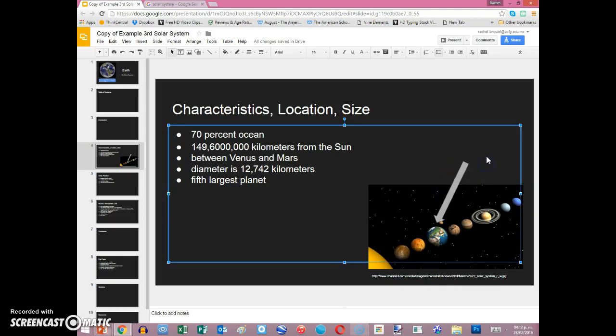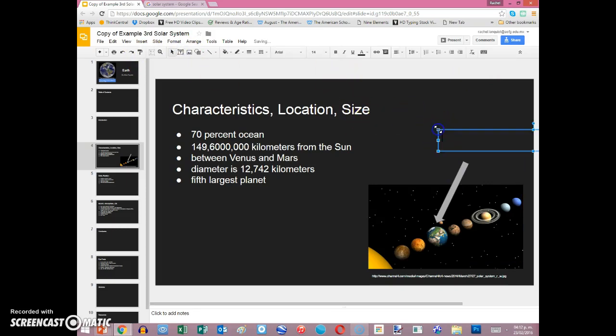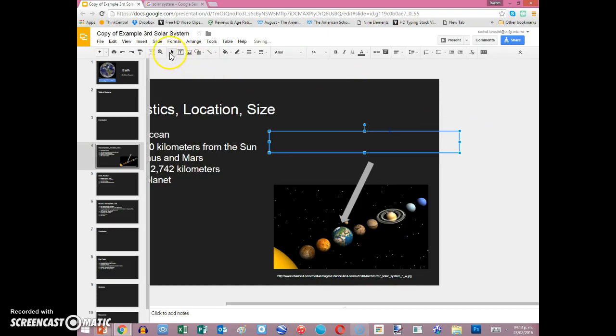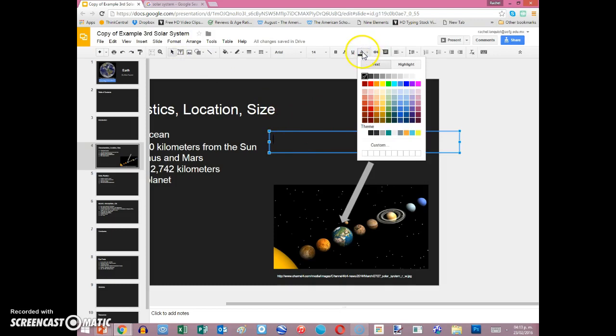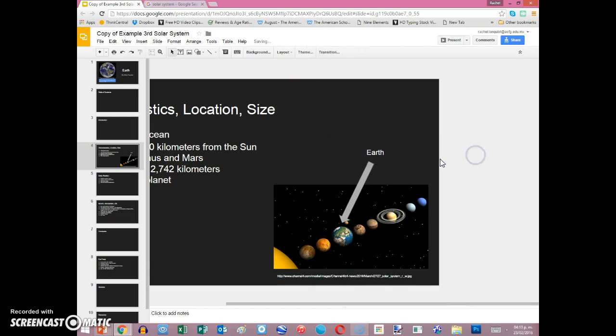So I can then put a text box. If I put a text box, I click once on the T and once down here, and then I need to change the color. So I'm going to go to the A, make it white, and I'm going to say Earth, so that I and the reader know that this is where Earth is. Or you're going to point to or write whatever planet you're looking for. Earth, say, third planet from the sun. Okay, you can decide what that is.